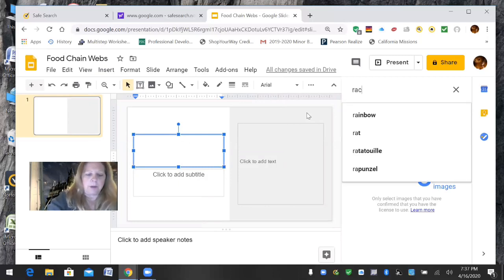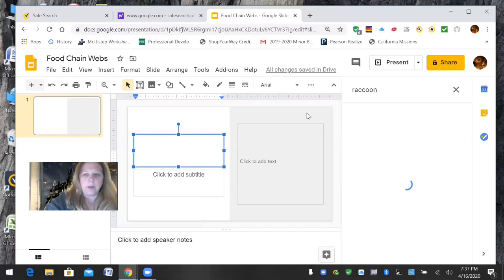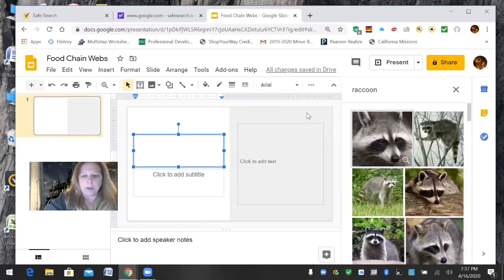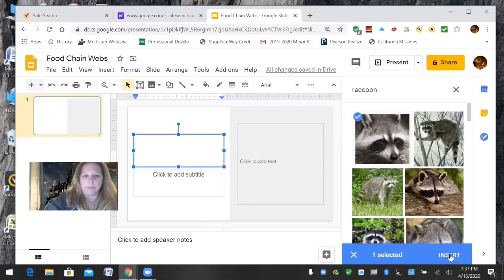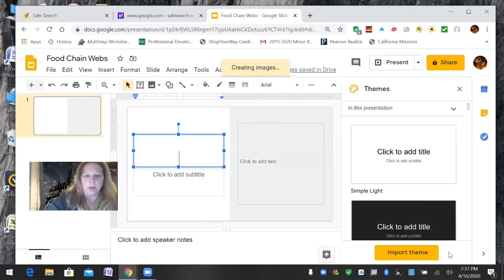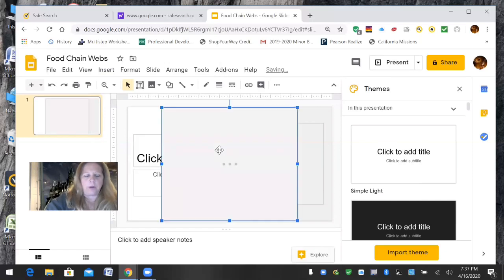So I'm going to type in raccoon. And then look at all these pictures that come up about a raccoon. So then I pick one, and then I insert it. Here it goes. All right, so it should be there. Now, why isn't it showing up? Oh, there it goes.